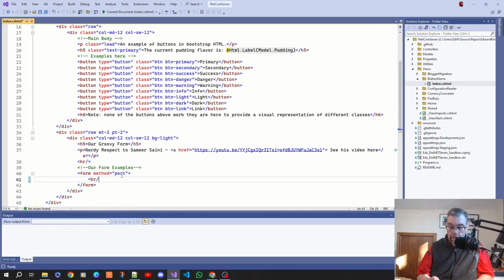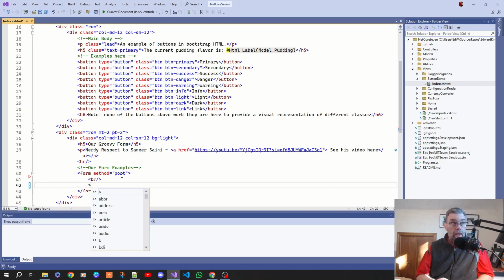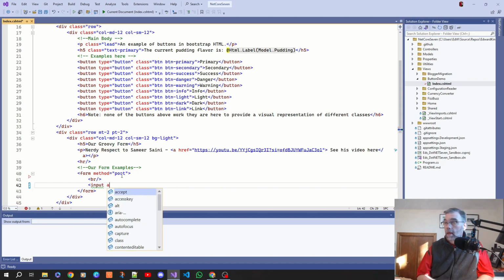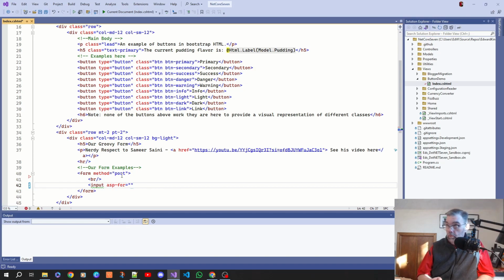Let's add a little bit more to it. We're going to put a line break in, and then we're going to add a text box. And we do that just by typing input, and we go ASP 4, and when we do that, what happens is that we can associate it with a property from the model that we created in our view model. So we're going to do that. We're going to go response message.